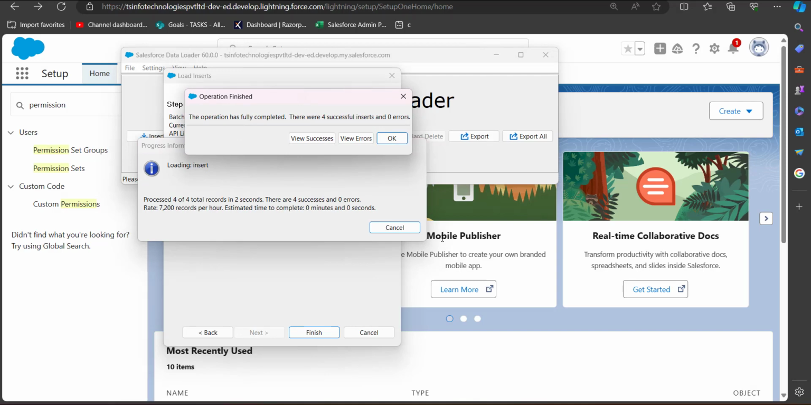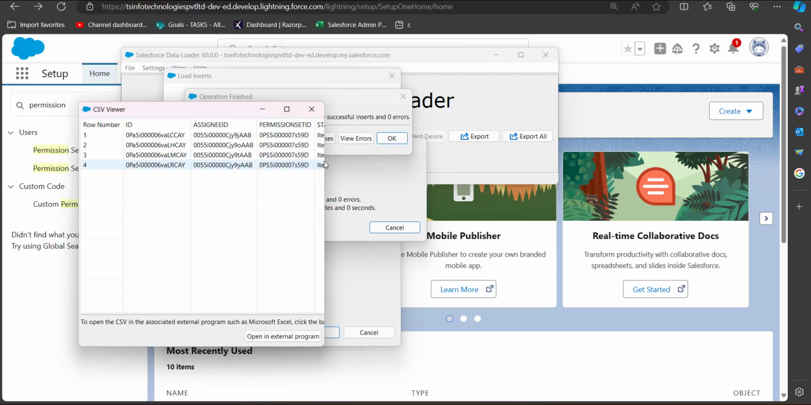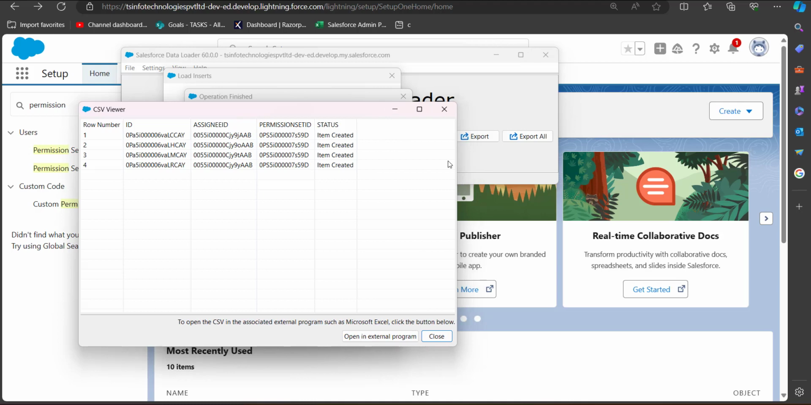So now the data operation is completed, and in the dialog box we can see the message of 4 successful inserts. That means we have successfully assigned the permission set to the selected users. And to view the status, we have to click on this button view successes. And in the CSV viewer of the data loader, we can see the status as item created.